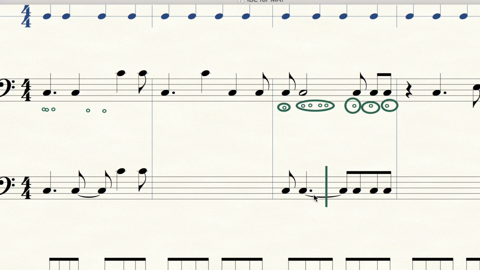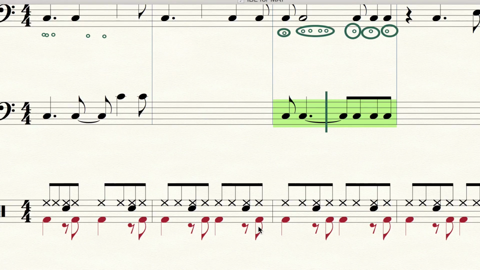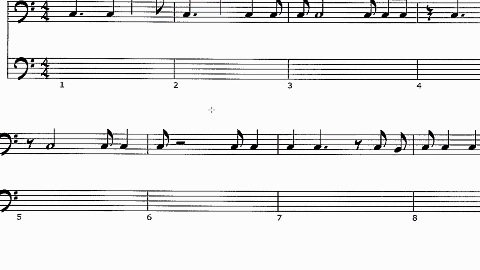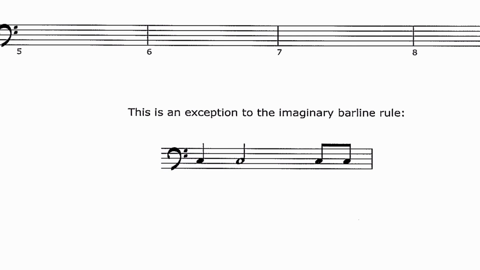Okay, that's it. Finish the rest of the example. This is, again, labeled as 1.3 calligraphy invisible bar line number 1. It looks like this in the book, and that is page 18 in the supplement.